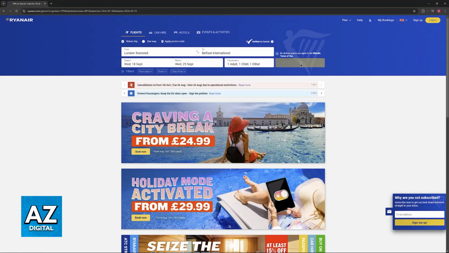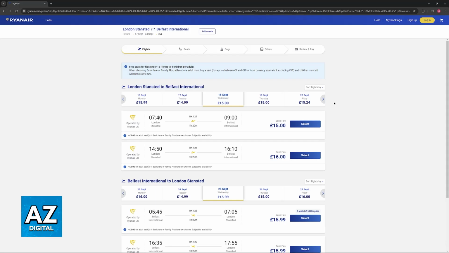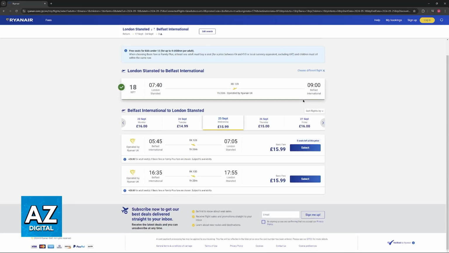So once you click done, you will be able to search and all of the results will be appropriately tailored to what you selected on the filters. So choose whichever one you prefer and you will be good to go to fly on Ryanair with a child.